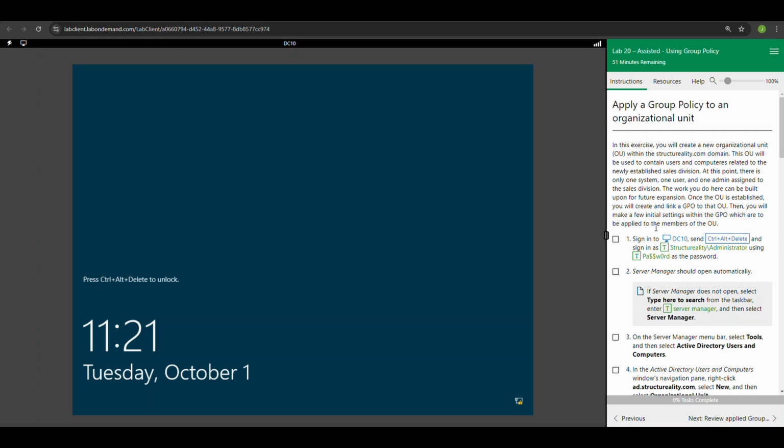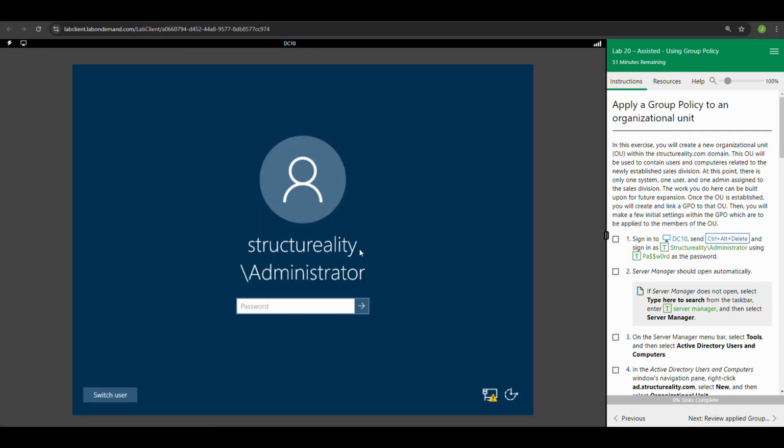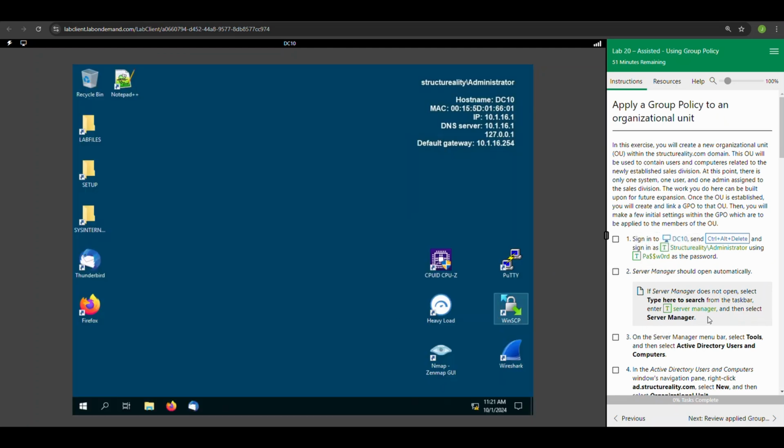So first thing that we're going to do is make sure that we're on DC10. If you're not, you can use the quick link here or change it up here. Press Ctrl-Alt-Delete. We already have our Structure Reality administrator username in, so we're going to go ahead and click Password, and next. And Server Manager should pop up automatically. Step 1 is done, so you can check that off. If it doesn't pop up, then that's fine.